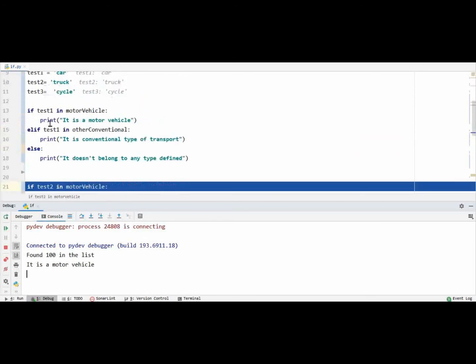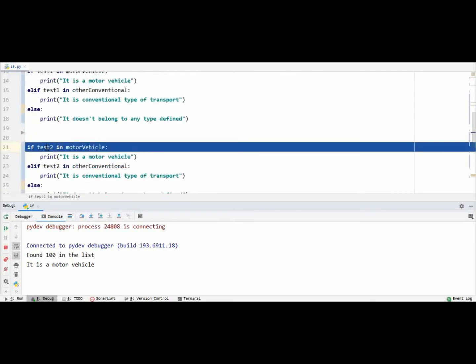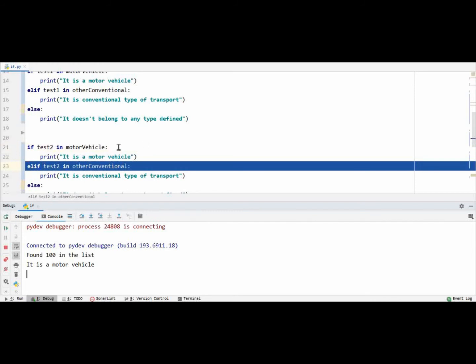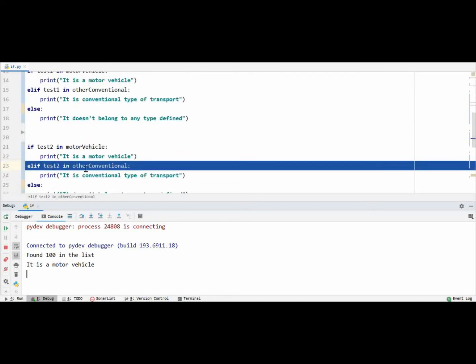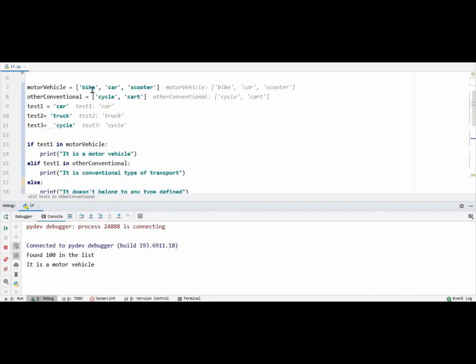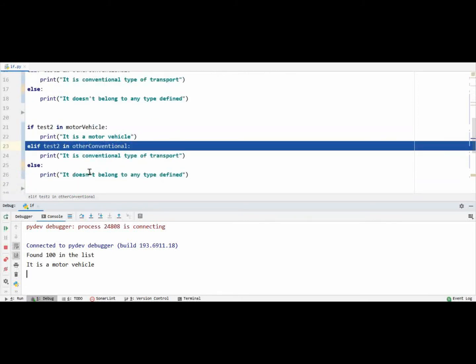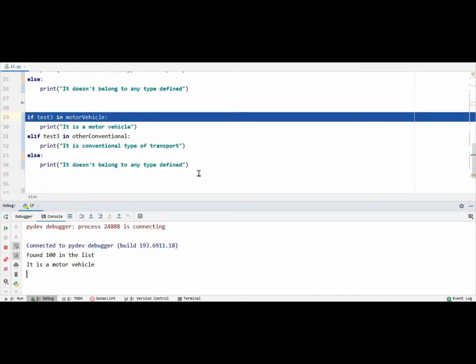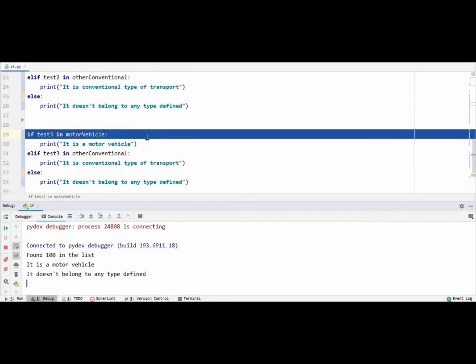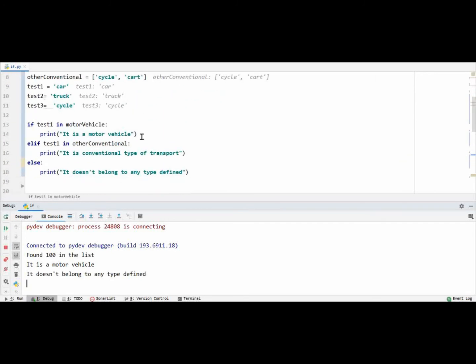Now test2, which is having the value truck, it says if test2 in motor vehicle, I'll execute. Okay, it did not pass, it was false. So it goes to the else if. Now test2 is truck. Is truck in other conventional? So truck does not fall anywhere here as well. So this is also false. So it goes to the else condition, which is trapping it in the end. It says it does not belong to any type defined. So this will get printed here because truck is nowhere in any of these two lists.